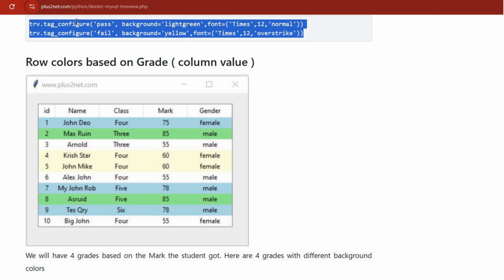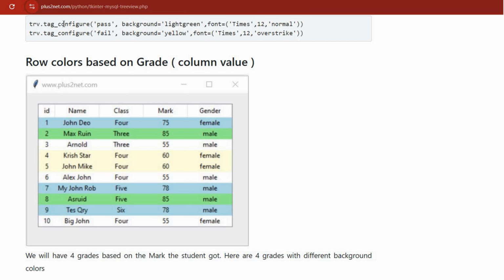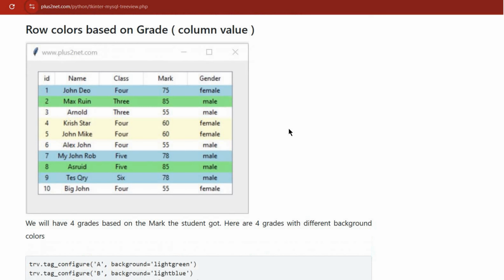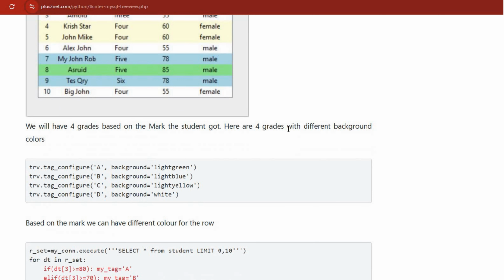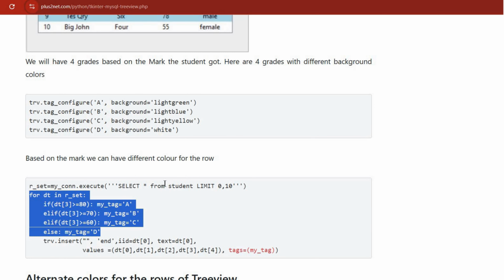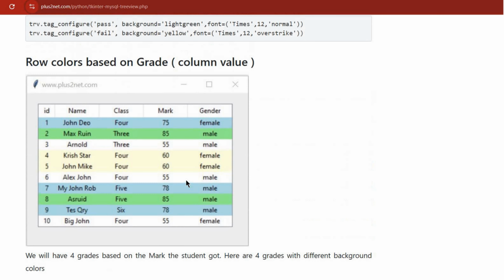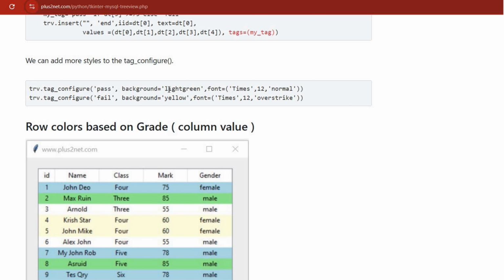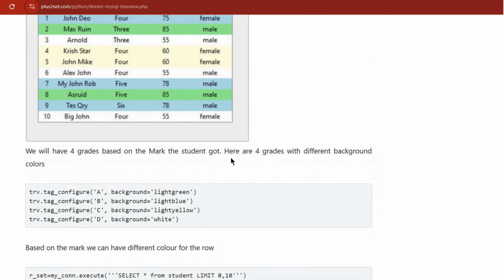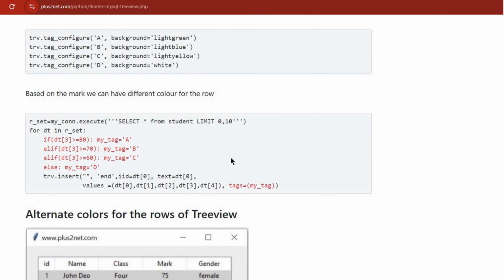This is where a method called tag configure comes in. Tag configure. It lets us apply different styles to specific rows or cells based on the data they contain. So it's like adding labels to our data and then styling those labels differently. Exactly. You can tag rows with passing grades as pass and give them a green background. And similarly, tag failing grades as fail and style them with a red background.